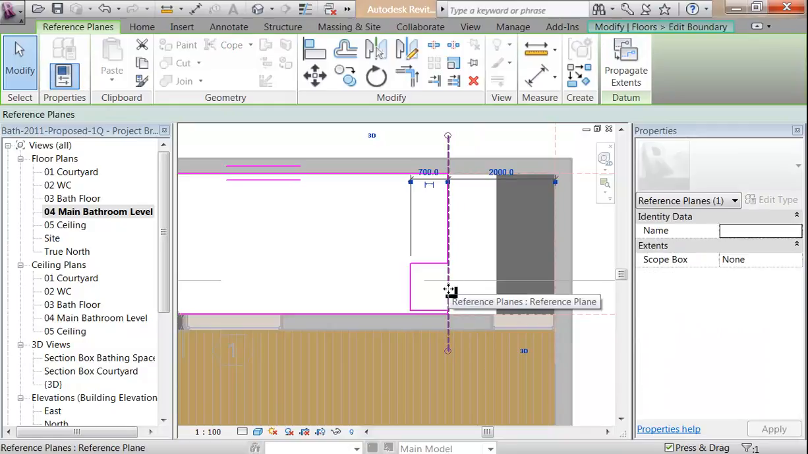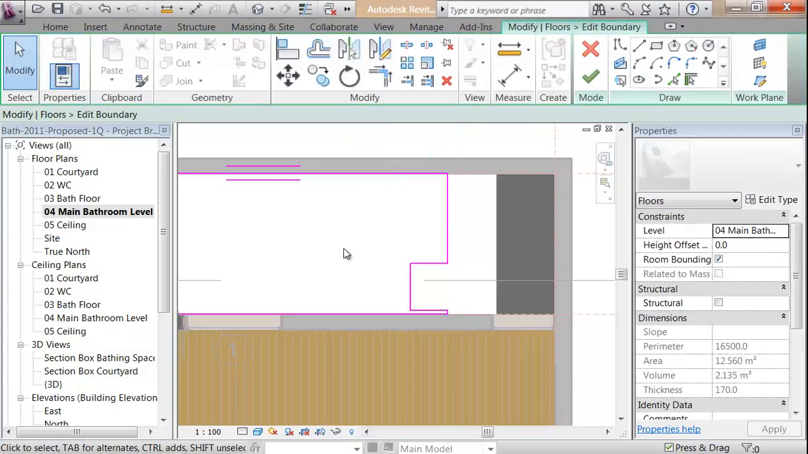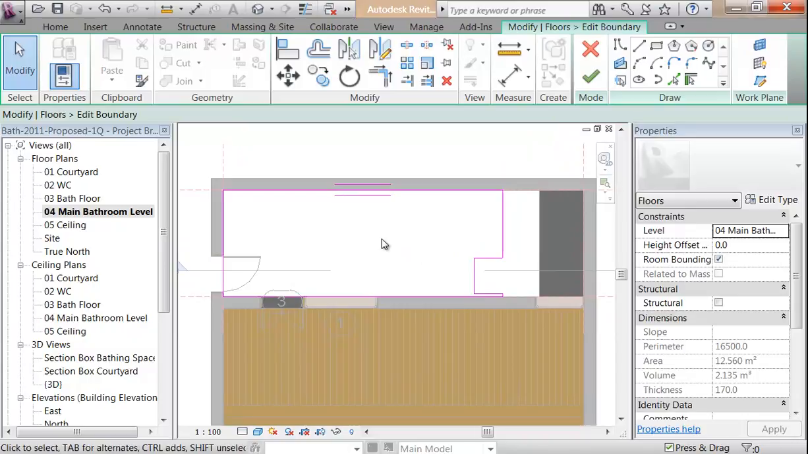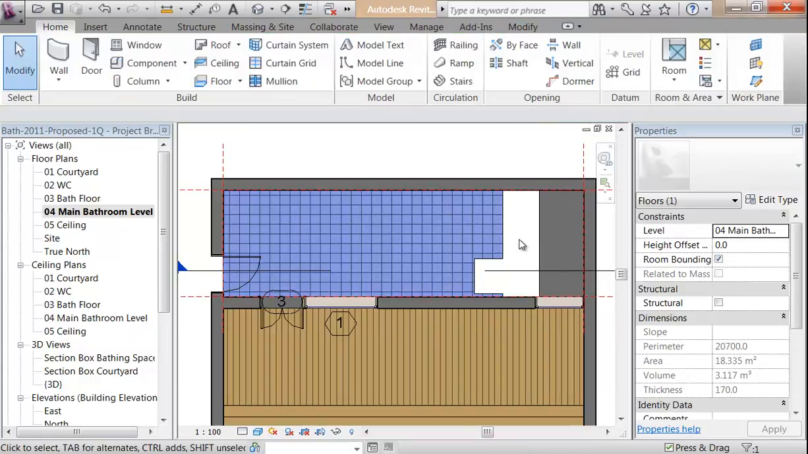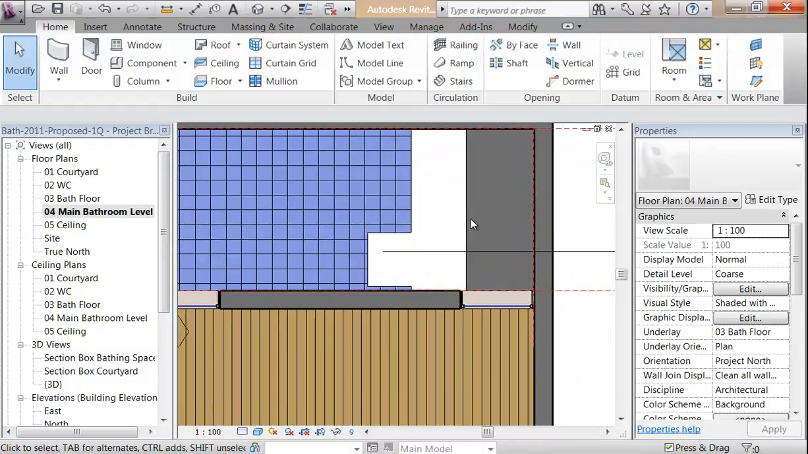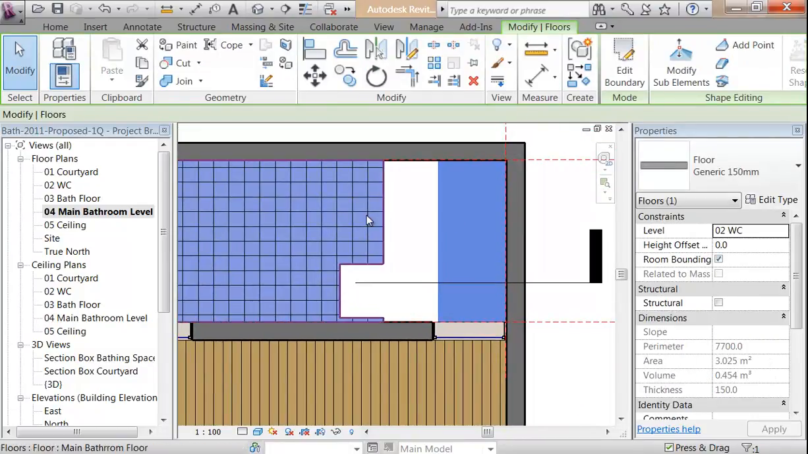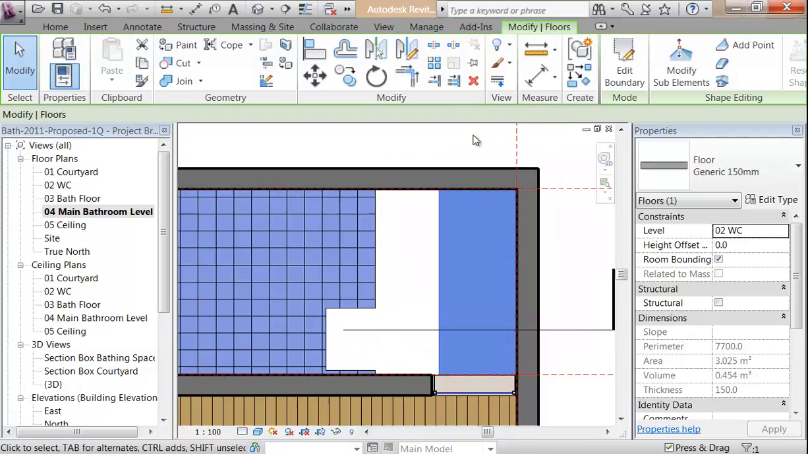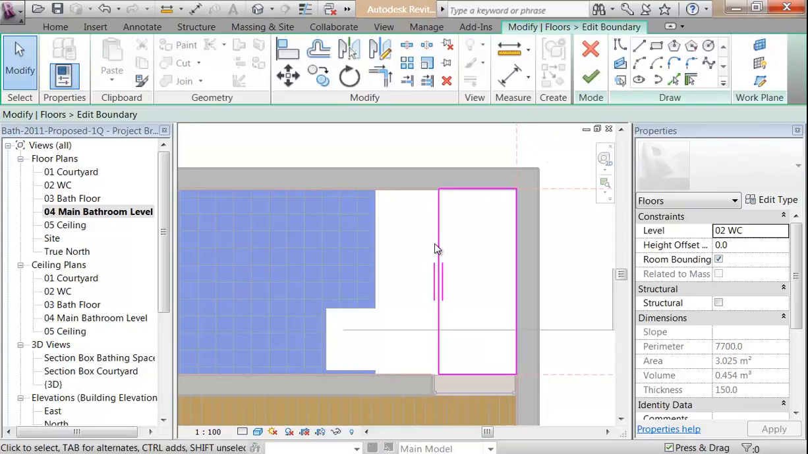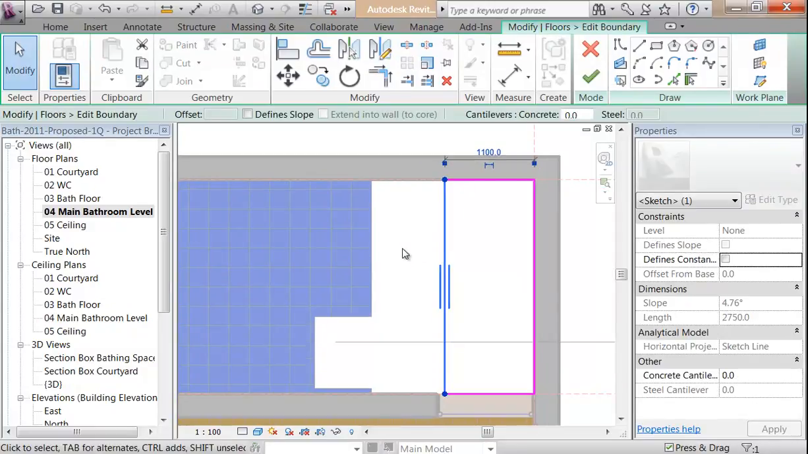The reference plane doesn't need to be there anymore, so I can delete that. So I've got the shape of the floor changed. I'm going to click tick, and that now extends. This floor I want to bring back to the left. So I'm going to again select it, click edit boundary, and I can simply move this line.